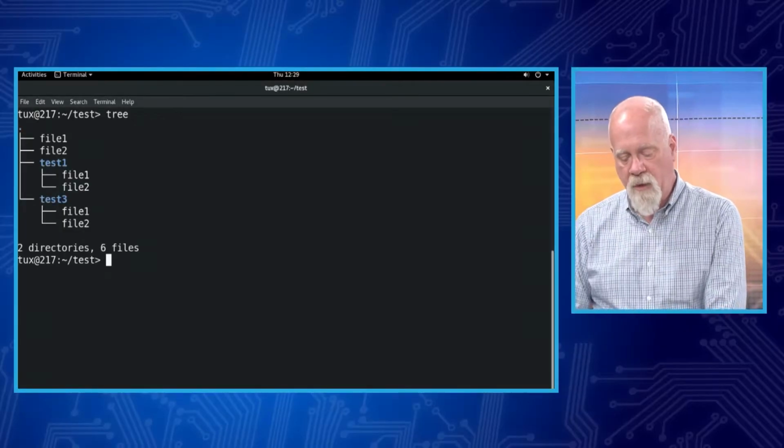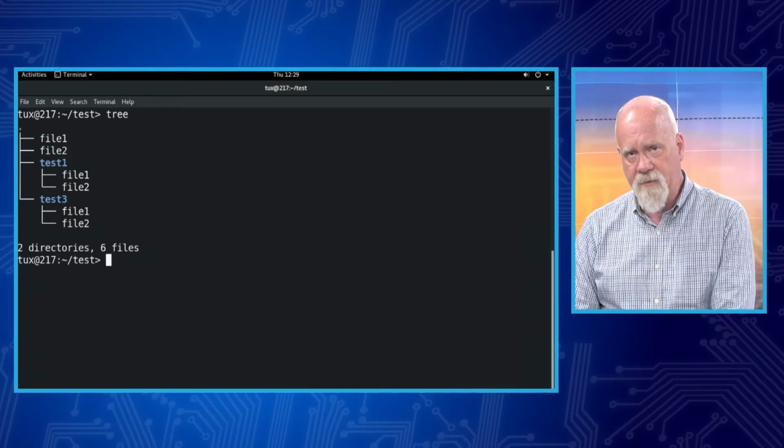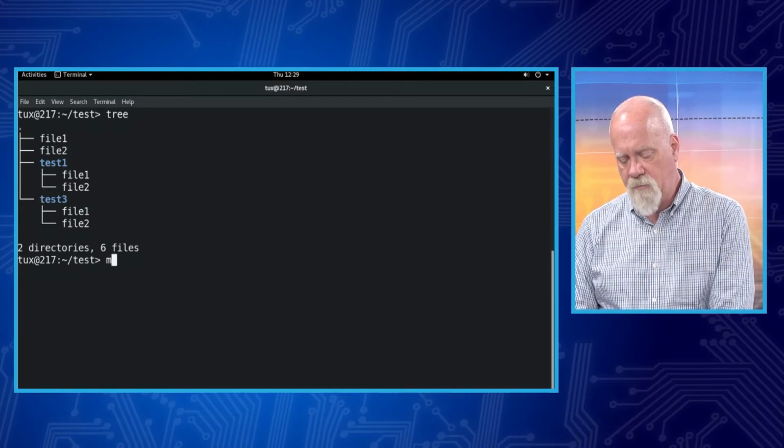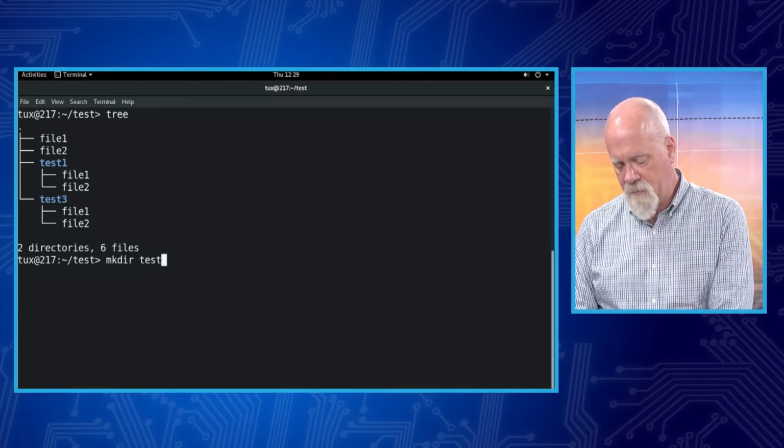Let's see. We've done copy. We've done move. What else do we have? Remove. Okay, let's get rid of some files here. Let's look at our tree structure again. Let's give ourselves an interesting little structure to get rid of. We'll do an mkdir test5, and then mkdir test6.